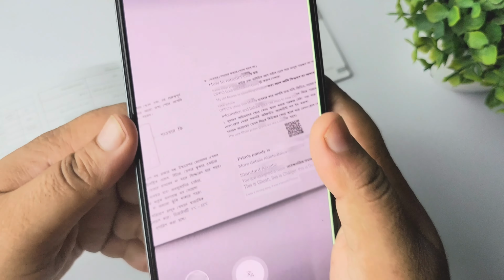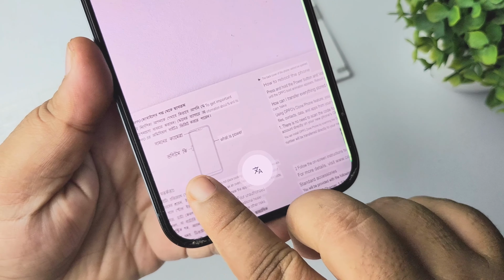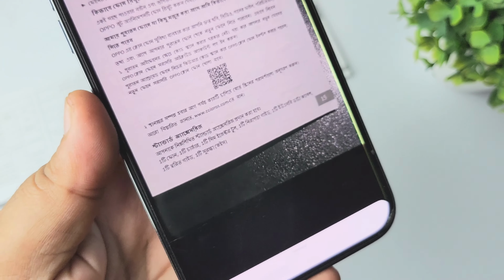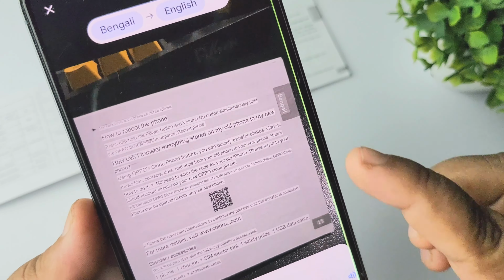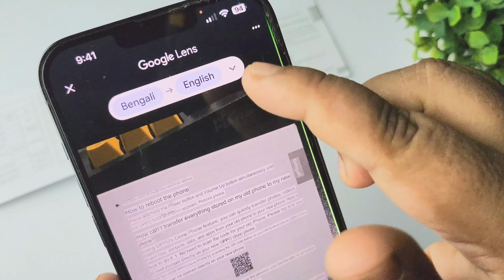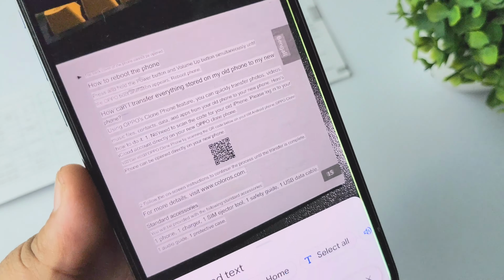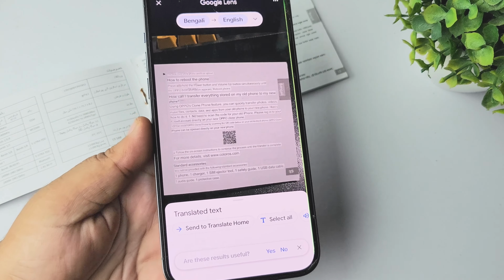Okay, now if you want to upload a photo from your gallery to translate, just tap on this upload option, and from your gallery you can just select image to translate, and we can see the text of this image successfully translated to English. If you want to translate to different language, you can just tap here to change your language. So this is how you can actually use Google Translate camera. Thanks for watching.